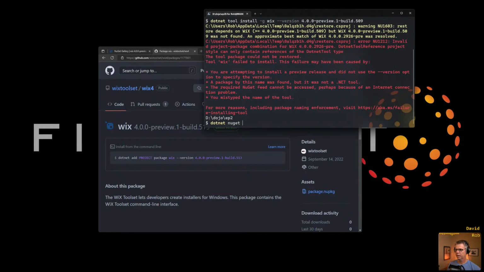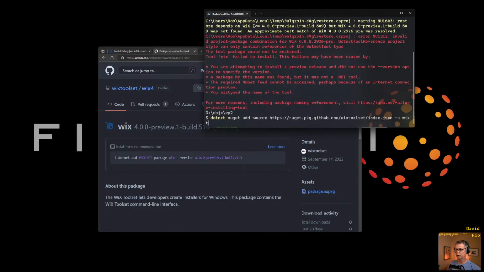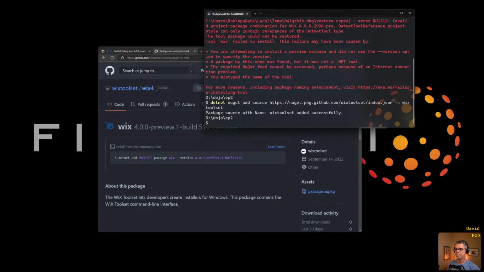So .NET NuGet, what do I want to do? I want to add a source, that URL, and I want to give it a name, and I'll just call it WiX Toolset. It doesn't matter what the name is as long as you remember what it is. All right, so when I hit add, it tells me that it's added that package source. Here's something we didn't do last week that maybe we should add to this Kata. Let's make sure that we've verified that we did that correctly.